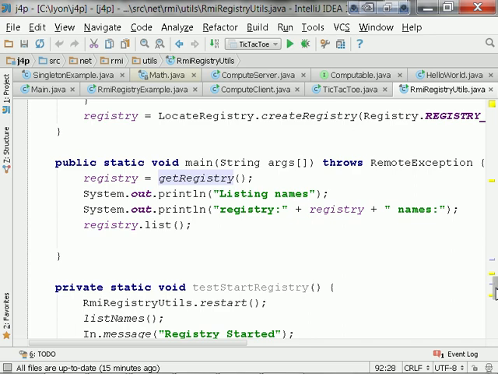Think about it a different way. Suppose I had a service called compute bound to the registry on my machine, and then you had a service called compute bound to the registry on your machine. How would I know which compute was doing the computation? I'd have to get the compute bound to the registry on the machine of interest.